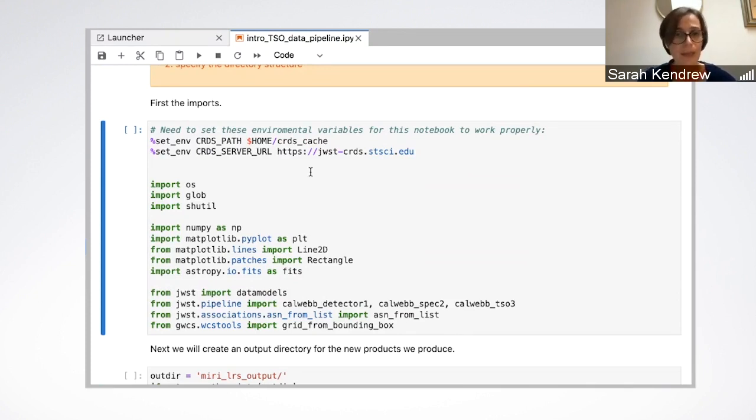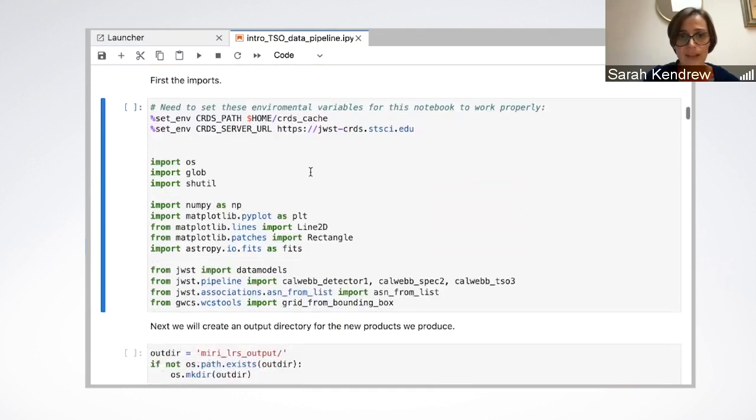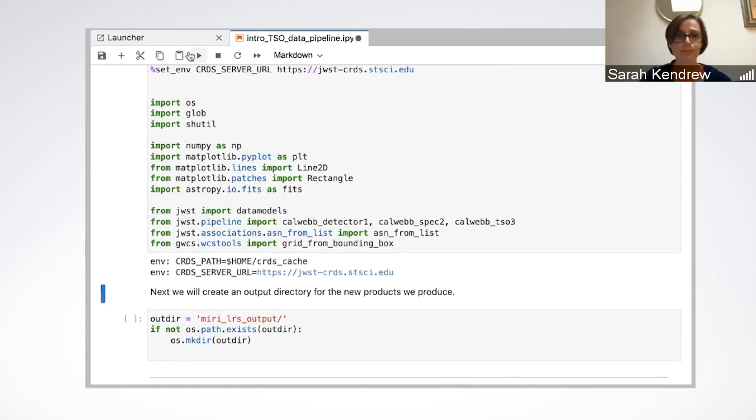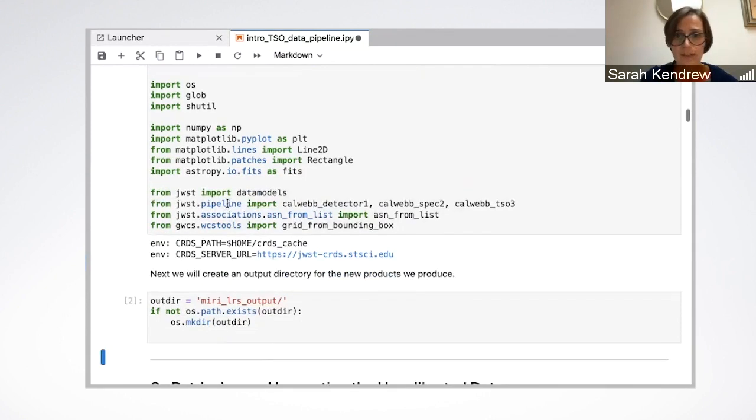And then we import a number of standard Python packages, and AstroPy and Matplotlib for plotting. And then in the fourth block down, we import a number of modules from the JWST calibration pipeline and an additional package called GWCS, which is Generalized World Coordinate System, which is also packaged with the calibration pipeline. And then we're also going to create an output directory so that we can put all our output files into it to keep things organized. That's just basic housekeeping.